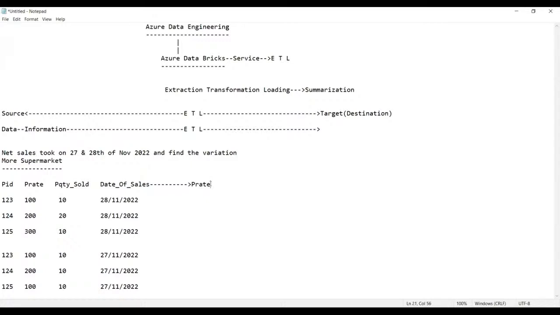Then product quantity sold is required. Of course, to find out the net sales amount we require the product quantity sold also. Then we have the date of sales, which I also require. I'm writing a shortcut, DOS. Now, guys, tell me, what is the product rate? You have the first product rate.